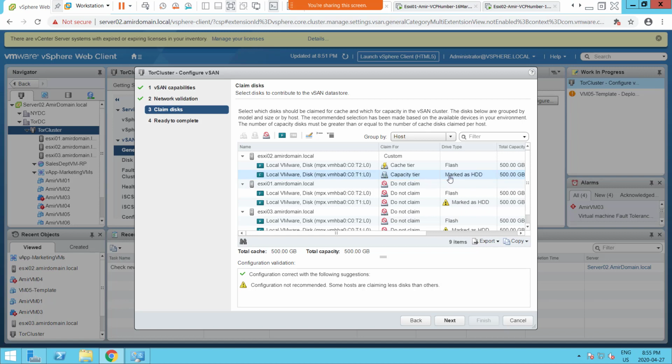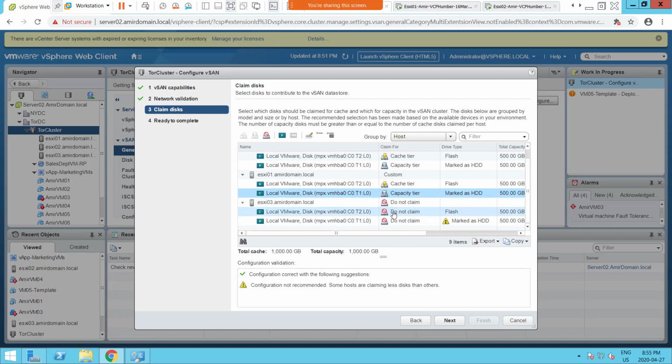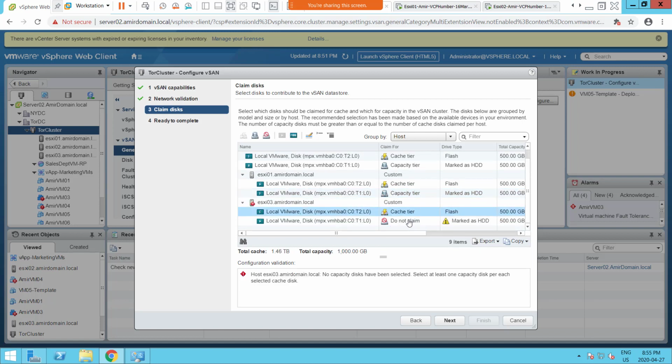Okay, so here flash cache tier, HDD capacity tier, right? Now I'm going to go for the second one here, flash cache tier. So all the frequently used data will be placed here on vSAN, and HDD capacity tier, all the less frequently used data will be placed on this part of the vSAN data store. So I'm going to go for flash cache tier and mark the other as HDD capacity tier, right?